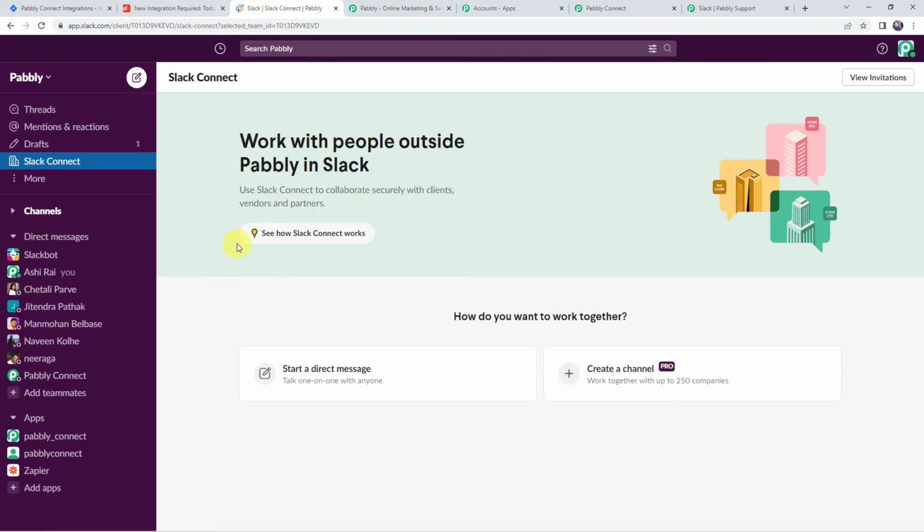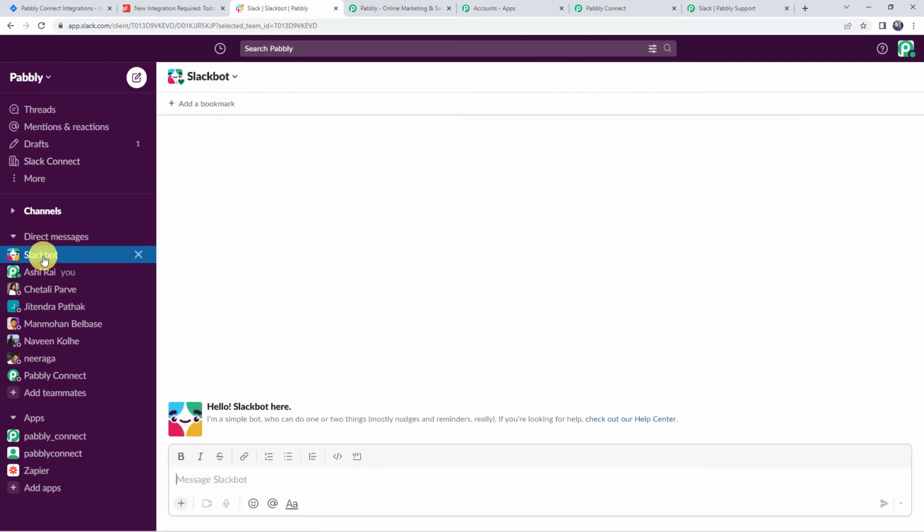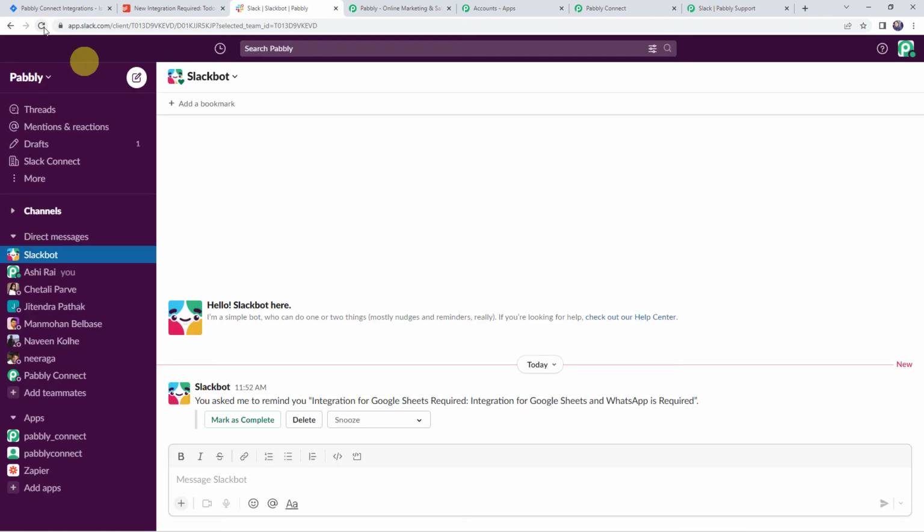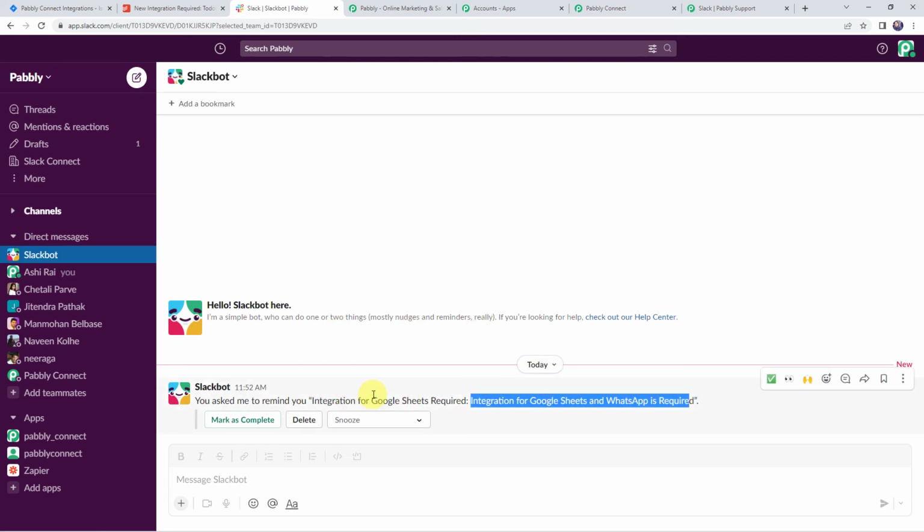Here I am logged in from Ashirai account. Let's move to the Slack bot, and I'm just going to refresh it. Here we have got a new message. You asked me to remind you: integration for Google Sheets required. Integration for Google Sheets and WhatsApp is required. So this was the title of the task and this was the description. In this way, we can see that our integration is perfectly working fine.